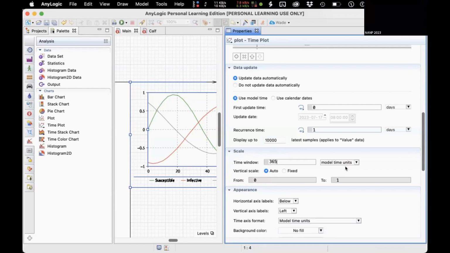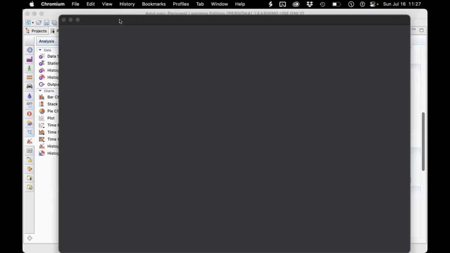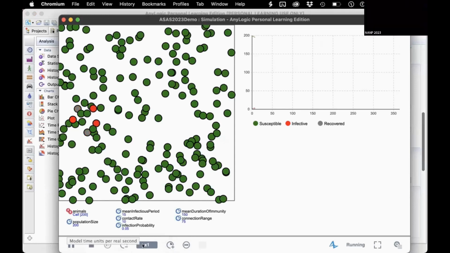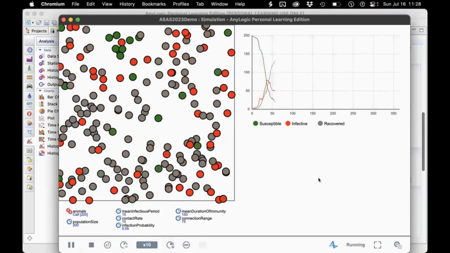And then I think that's it for this. So 365 model time units, which were days, as we said at the beginning. So let's run the model. At the bottom, we have some controls for the speed. By default, it's a relative scale of 1. I'm going to click the plus to speed it up a bit. And we can see our graph filling up. Susceptibles decline, infectives reach a peak and then decline, recovereds increase.